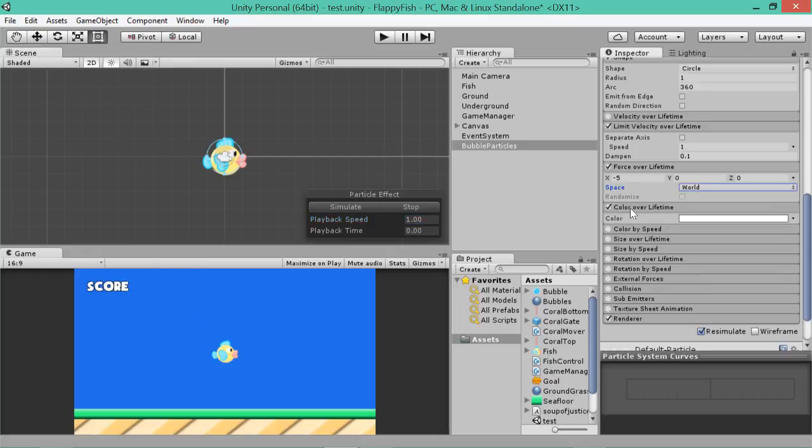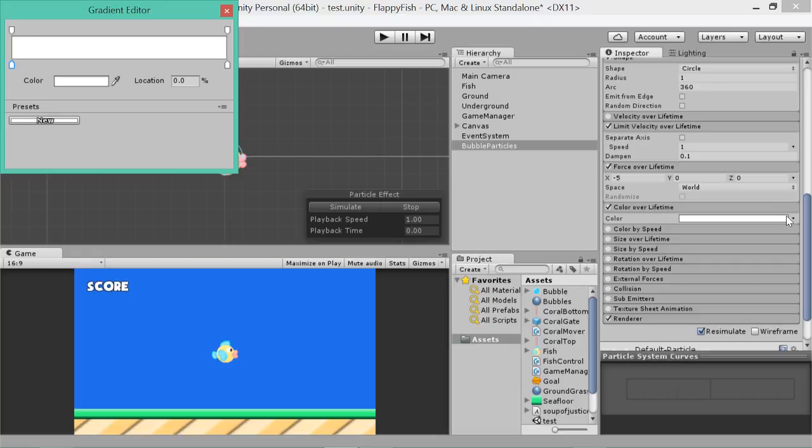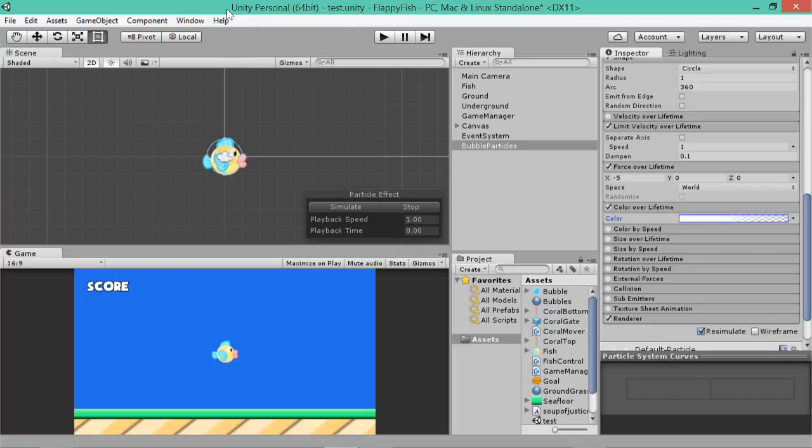Color over lifetime, we want that one. If you click on the color bar, you'll get this come up. You want to click on this top slider up here, and there'll be a part that says alpha. Make sure that's selected and drag that all the way down to 0. And this one, you can sort of drag about halfway. And what that's going to do is make them fade out over time. I reckon that looks pretty good.